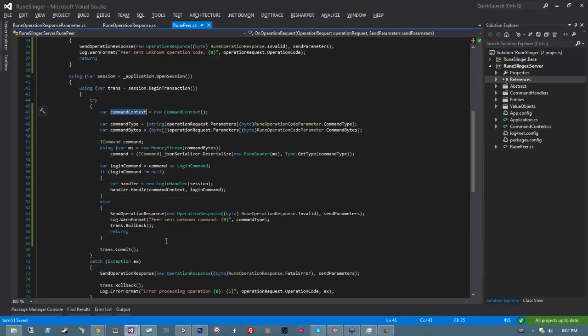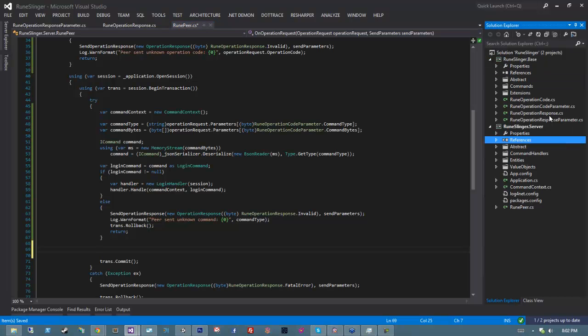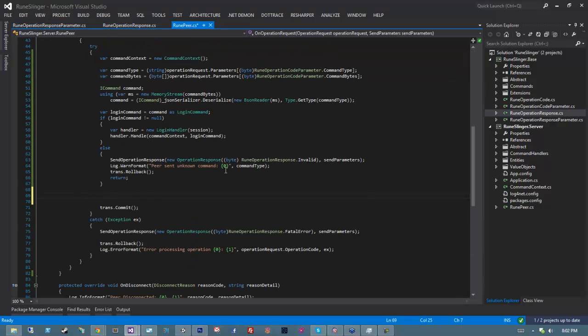So now we have our command context. So at this point, I can say if command context is valid, or it doesn't even matter at this point. All I got to do is send the response, if there is a response, back to the client, as well as what else did I put in my OnOperationResponse? Invalid, fatal error, and command dispatched. So what I can do is say if commandContext.Response does not equal null.